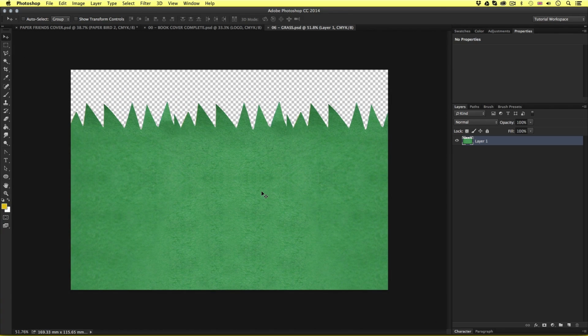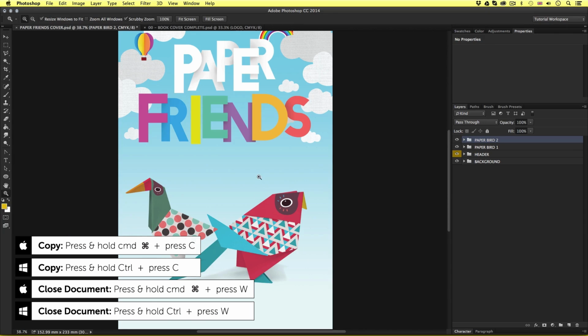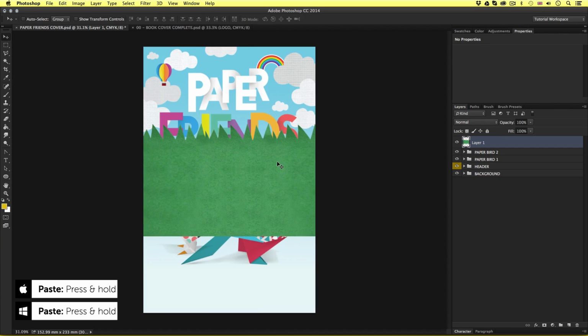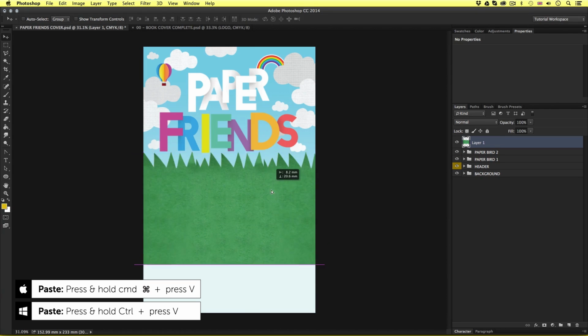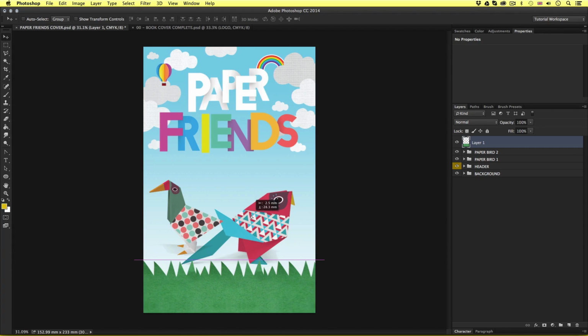So I'll press Command A to select all, Command C to copy, then Command W to close the document. Back in the main document, I'll press Command V to paste in the new grass object. I'll drag it towards the bottom of the canvas area, leaving some space for the type that we will place in later. So now this grass gives me boundaries between the header and the grass, to which I now have to place my bird characters.